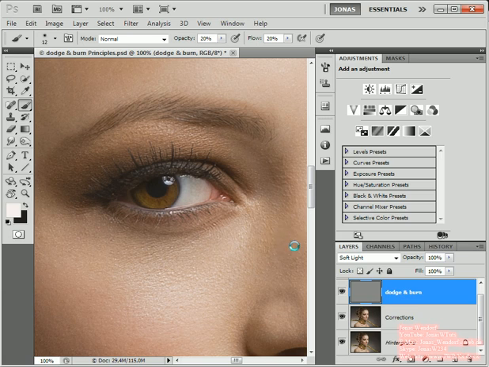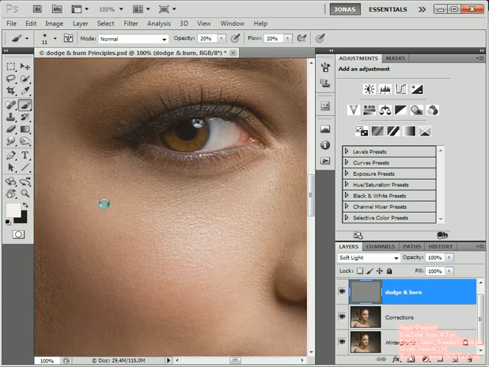The brush controls are really useful for this, because I'm going to resize my brush all the time, holding down my Alt or Option key and the right mouse button, and I'm just going to move my mouse to the left or to the right to make my brush bigger or smaller.